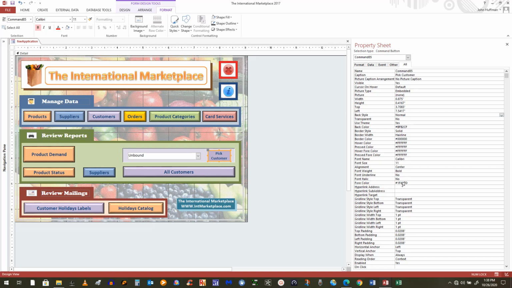By the way, you may notice in my tutorial that I named this button. You don't really need to do that. I did that because I thought I was going to have to refer to it, but then I realized later on I didn't have to. So you could leave it at Command 85. That's fine, but you do want to change the caption. Obviously, you don't want to keep that at Command 85.